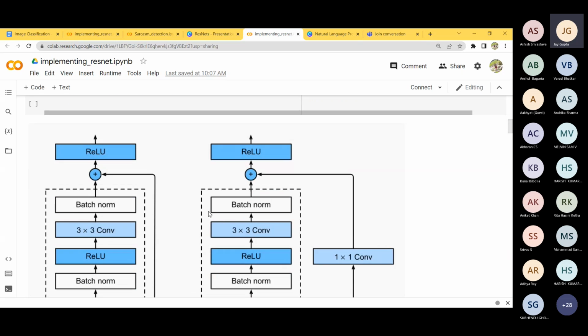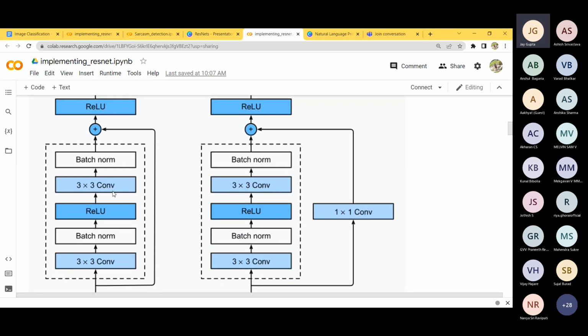And convolution two is this thing. This thing is convolution two. But this is convolution one. This is convolution two. This is batch norm one. This is batch norm two. This is ReLU, the ReLU function.